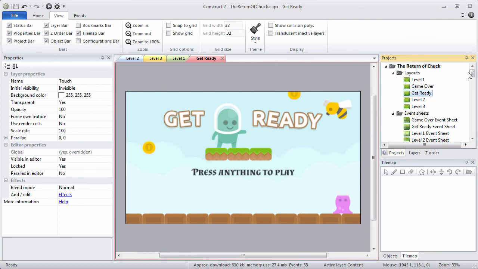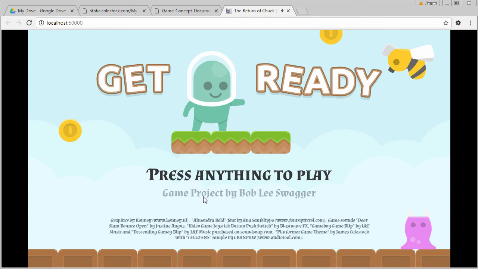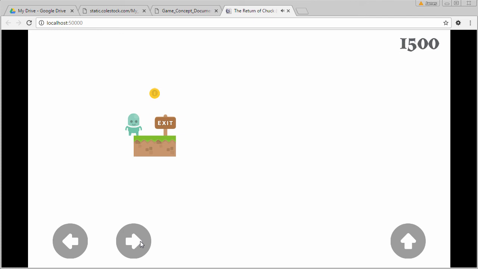What about the touch controls? Let's go back to the project. Under Object Types, find Touch. And just for testing, we're going to set Use Mouse Input to Yes and run the game again. When you run the game, make sure you're using your mouse and that you click on Get Ready. Now you can see the touch controls. When you go to level 2, you'll see them as well because it's a global layer. Same thing in level 3. So now you can really focus on creating the levels that you storyboarded.